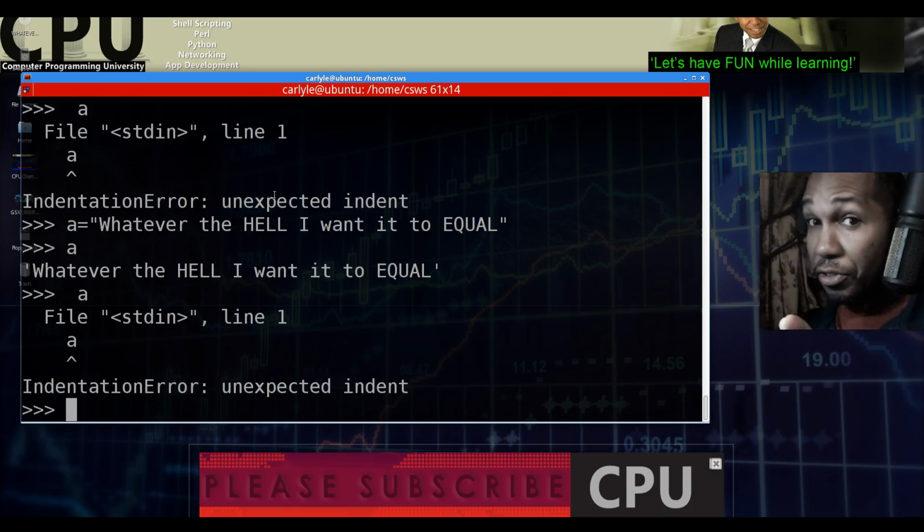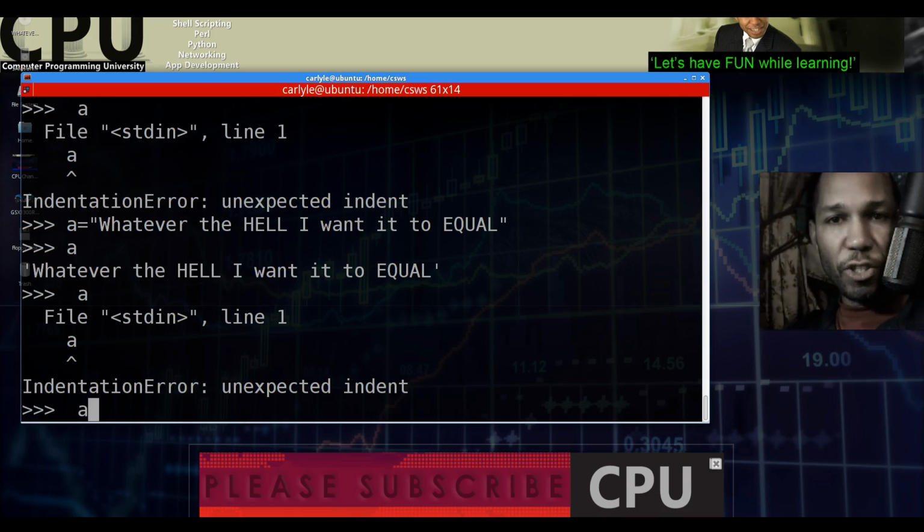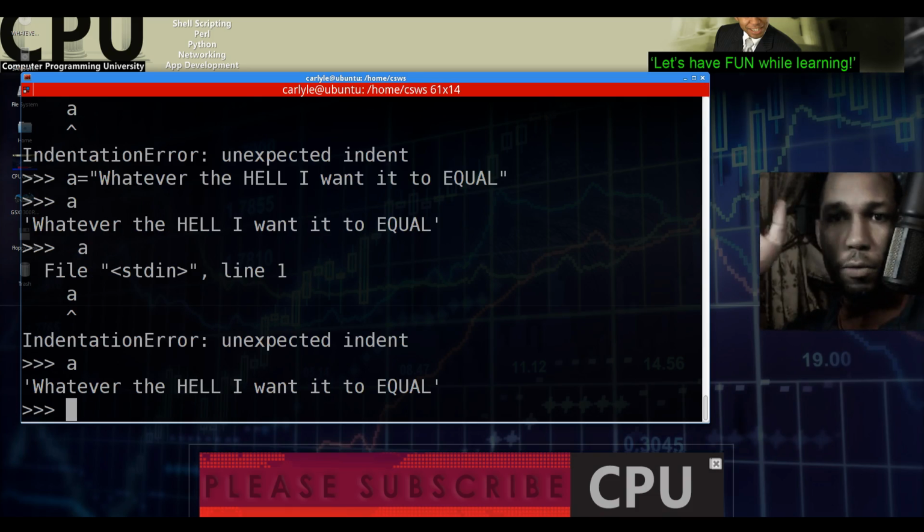So if I say A now, indent with intention. Say it with me. No, I'm serious, because I want you guys to remember this. Repeat after me. Indent with intention. Please, I'm going to save you guys from a lot of headache and hassle by helping you remember that. Always remember that. What we did here is we put a space before the A. If I remove that space, now it says whatever I want it to equal.